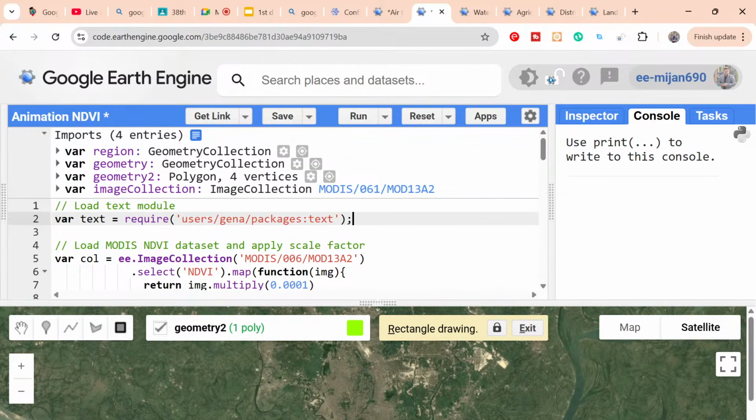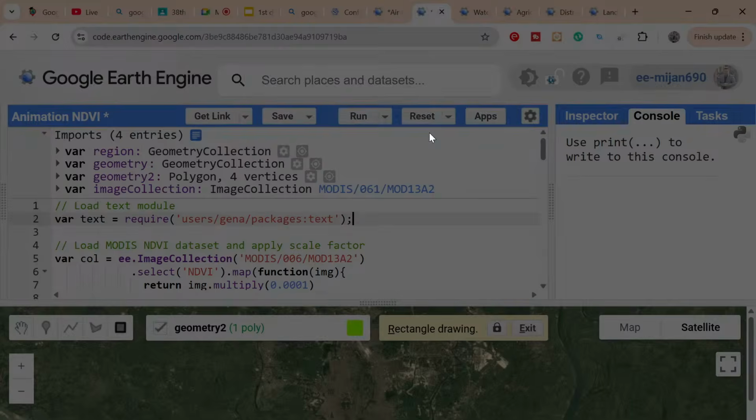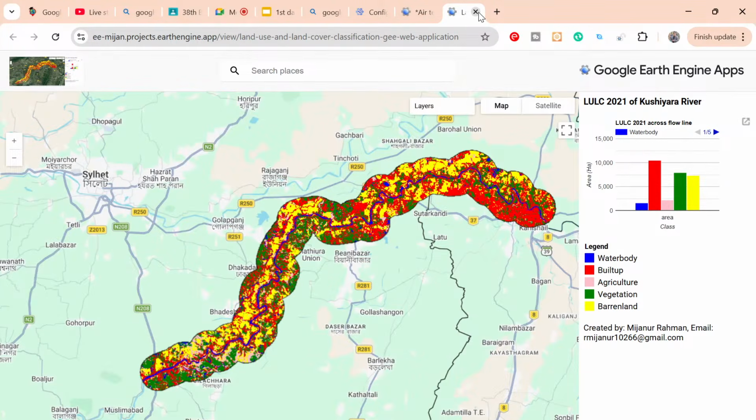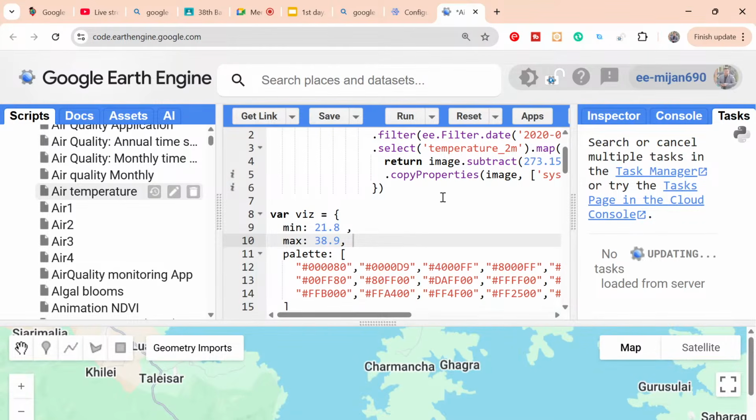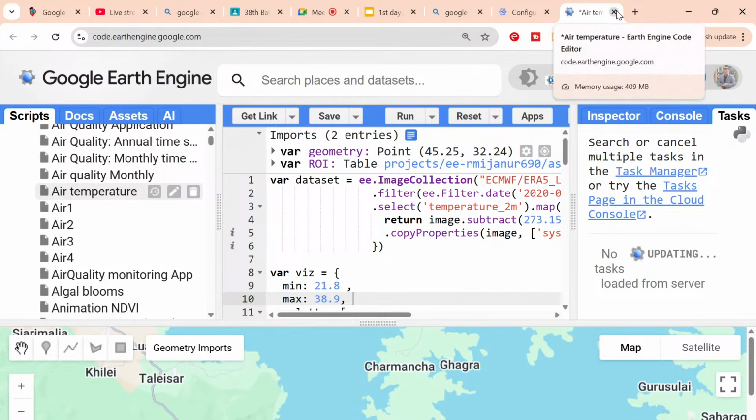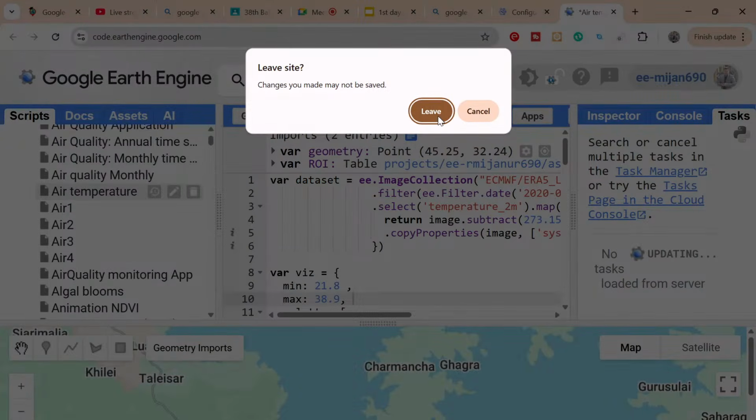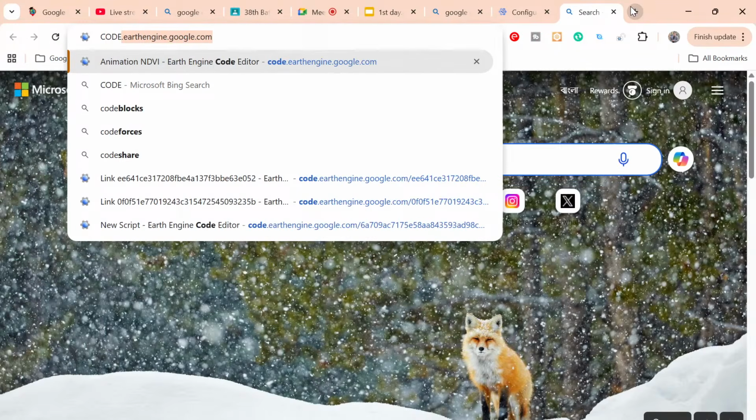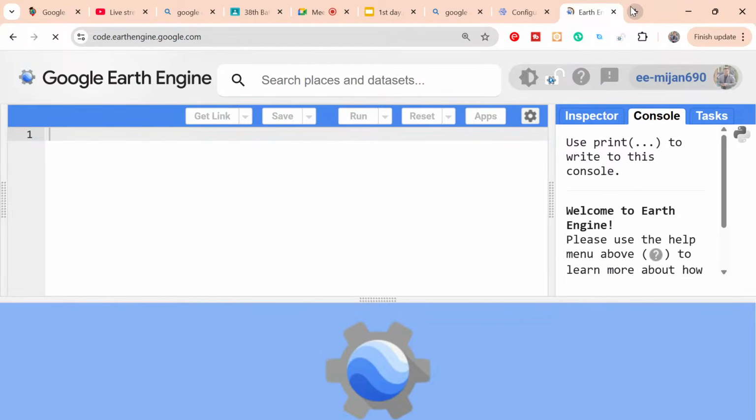You see things like bar, region, geometry collection. I am not looking at this type of code now, because it's advanced. I will try to explain, then you can get the idea of how it works. So we start from blank. Our code editor is totally blank. There is nothing.